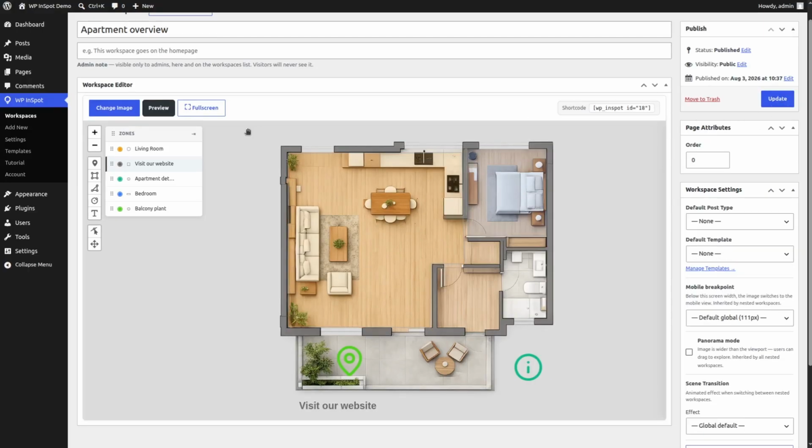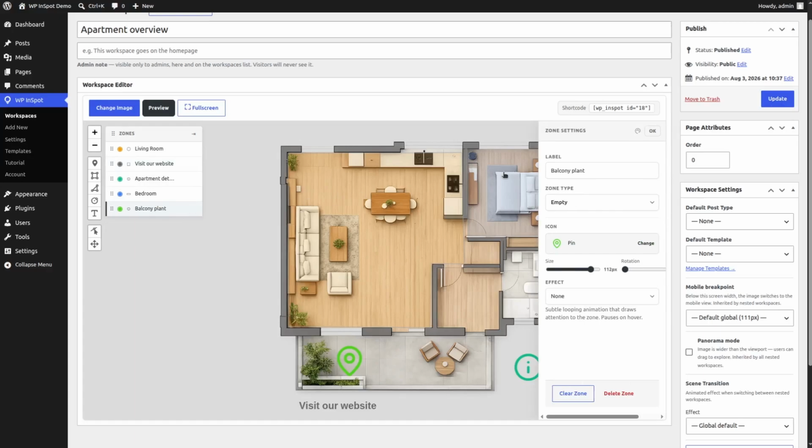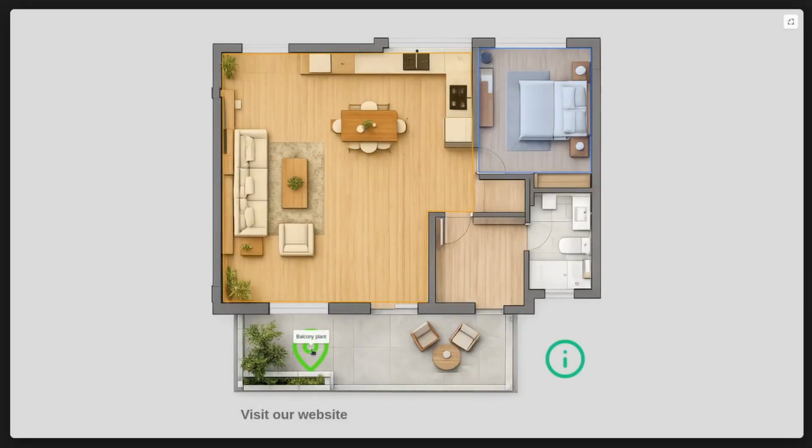Empty does not open additional content or perform an action. It displays only the zone label in a small tooltip. This makes it useful for naming details without adding a pop-up or destination.